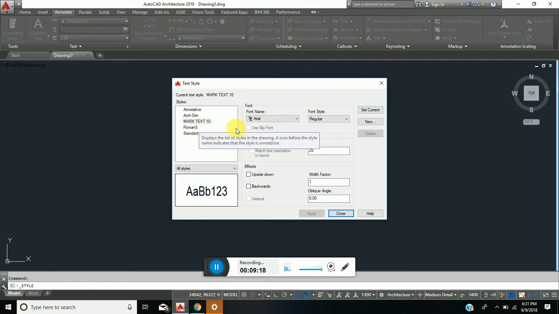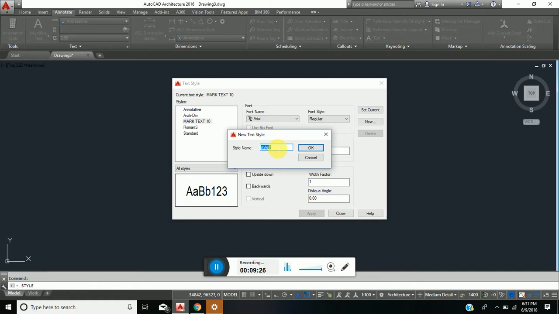As mentioned, there are need for other text styles, and so for a new one we go new, and I'm now going to be creating my text to be used on my 1 in 20. So I'm going to give that a Mark Text, and I'm going to call it Text 20. So those text styles will be used on my 1 in 20 drawings. I give an OK and give changes to that.